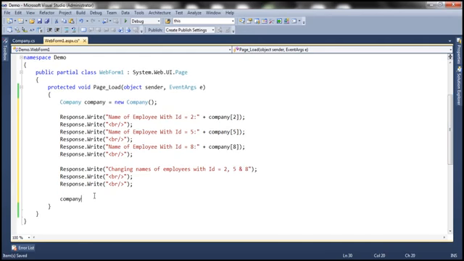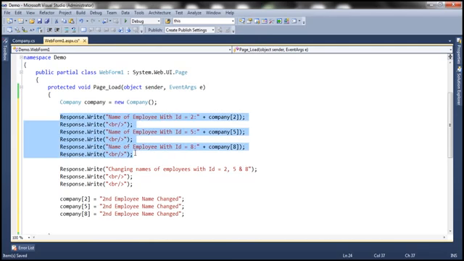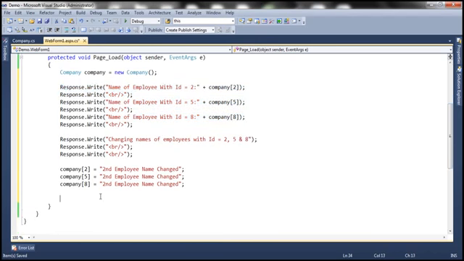So company object. Now if I want to change the name of the employee with ID is equal to 2, company of 2 is equal to, let's say, second employee name changed. Similarly, let's do it for 5 and 8 as well. So after the name is changed, let's print their names once again. It's the same piece of code, so we can just copy and paste it there.